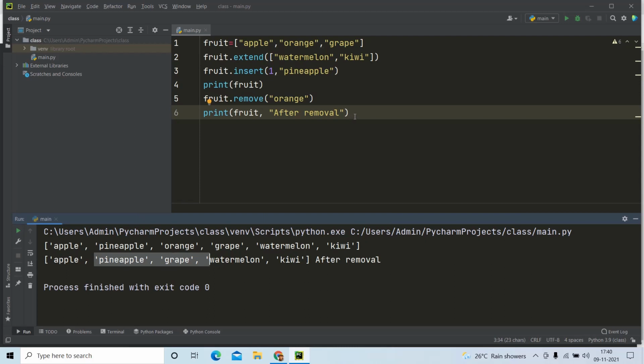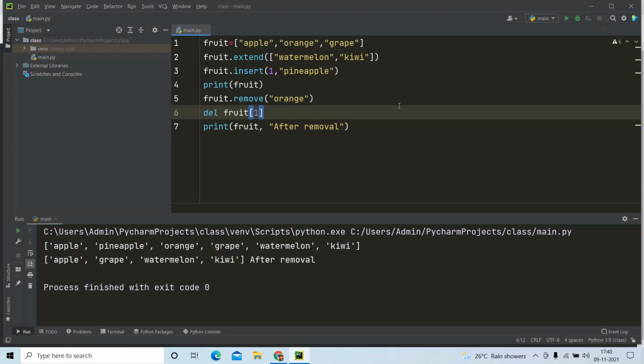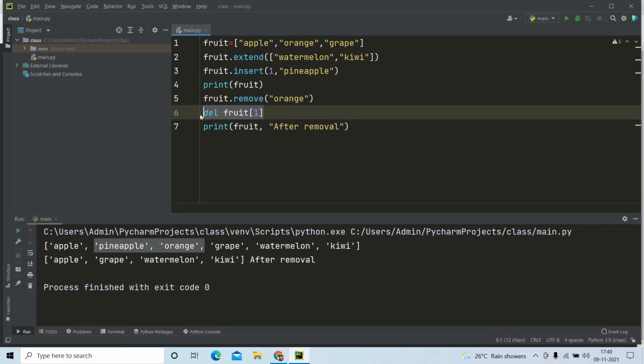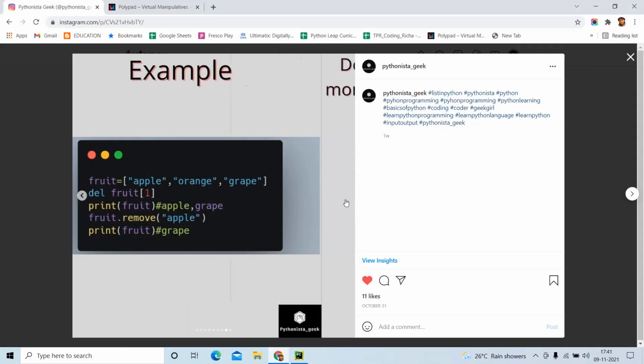If you know the index of the element which you want to remove, you can also specify the index, like del and then fruit of maybe 1, which is pineapple. So this should remove pineapple. Can you see pineapple, orange, both are removed as we have removed one item. If you know the item name, you can use this remove method. If you know the index, you can use this del. These are the two ways we can remove an item from a list.